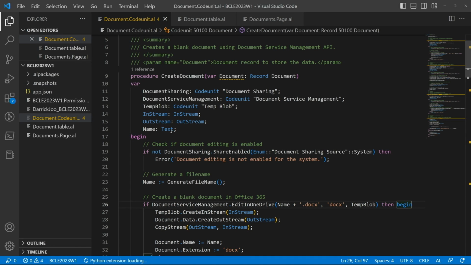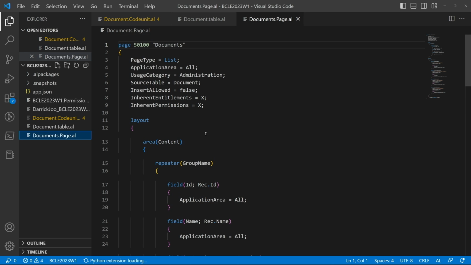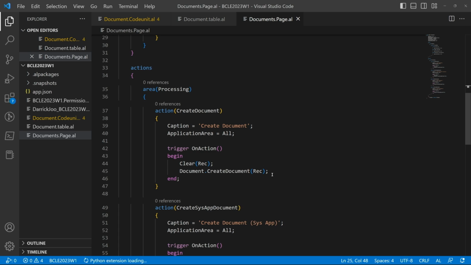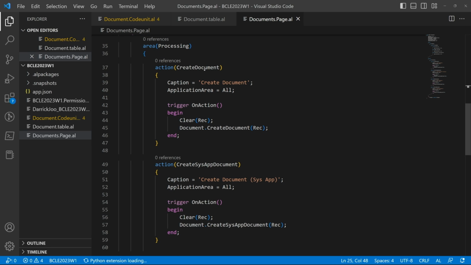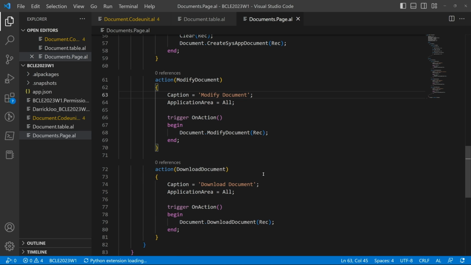So I have a very simple extension here. It has a code unit, a table, and a page. The table just has an ID, a name, a field to keep the extension, and a blob to store my data, which is the document. A very simple page, which all it does is show the ID, the name, and the extension of the file. And I have 4 functions. 2 of them are related to creating documents. One is in a regular form that I'll show you, and then a different way of using the system application to create it as well. And then being able to modify an existing document and download.